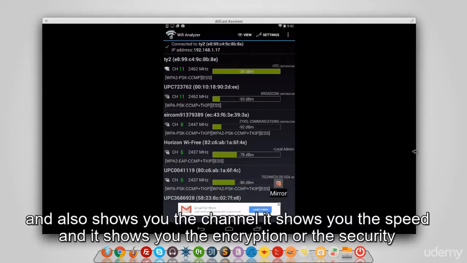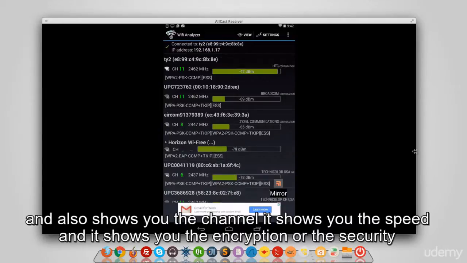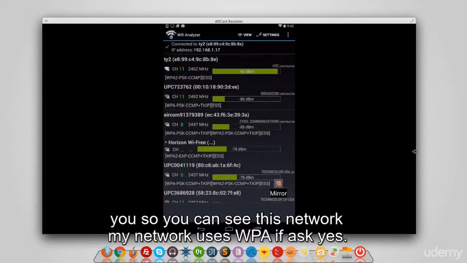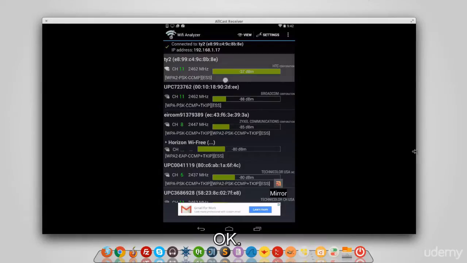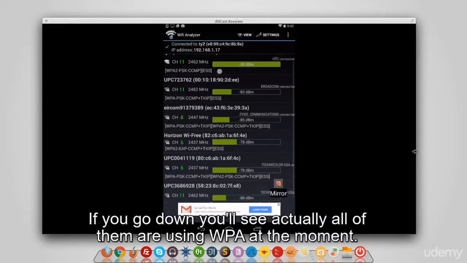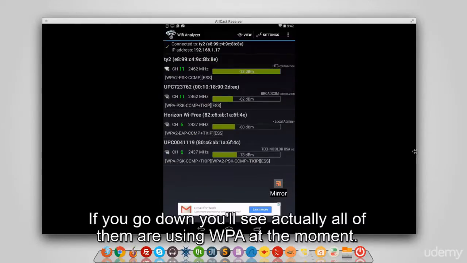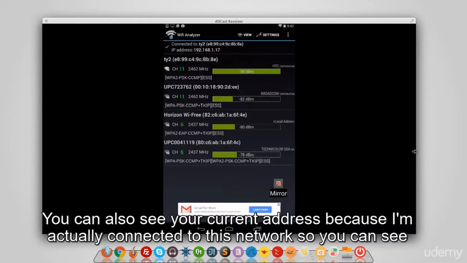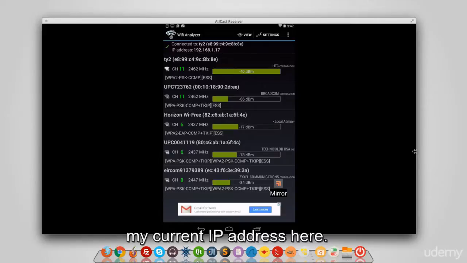It also shows you the channel, the speed, and the encryption or the security used. So you can see this network, my network, uses WPA PSK. If you go down, you'll see, actually, all of them are using WPA at the moment. You can also see your current IP address because I'm actually connected to this network.